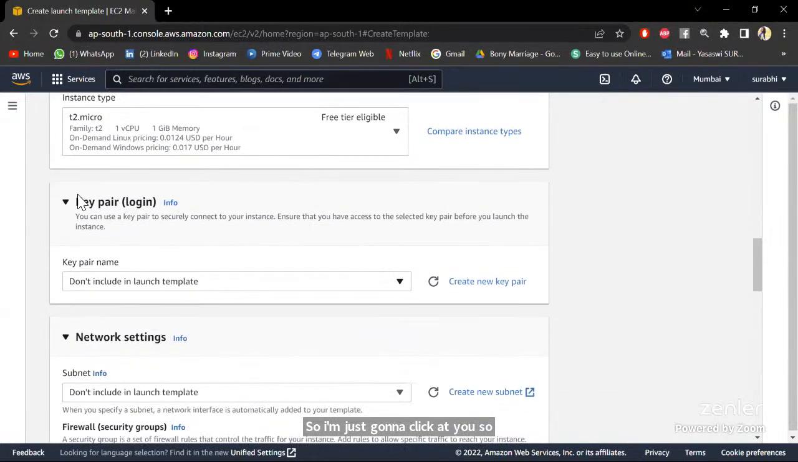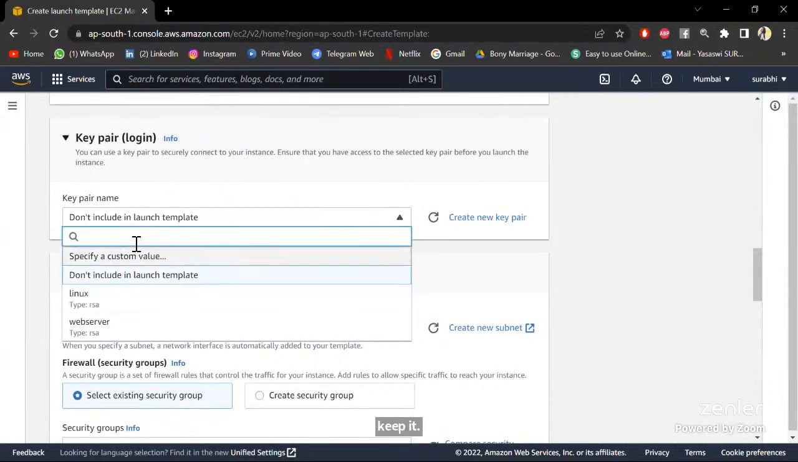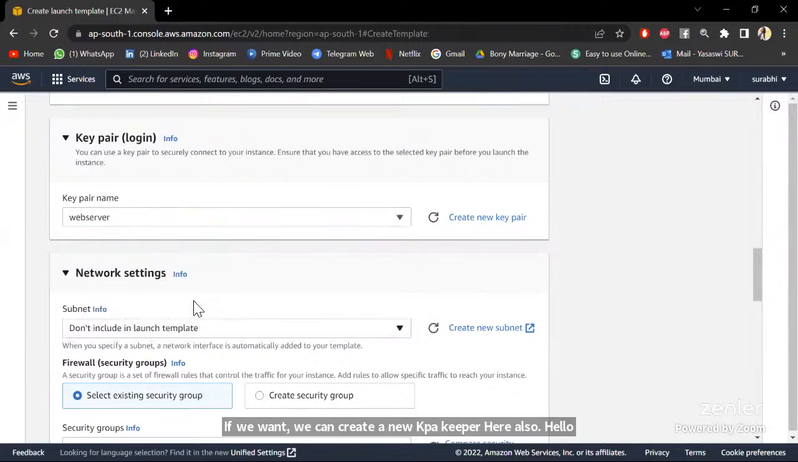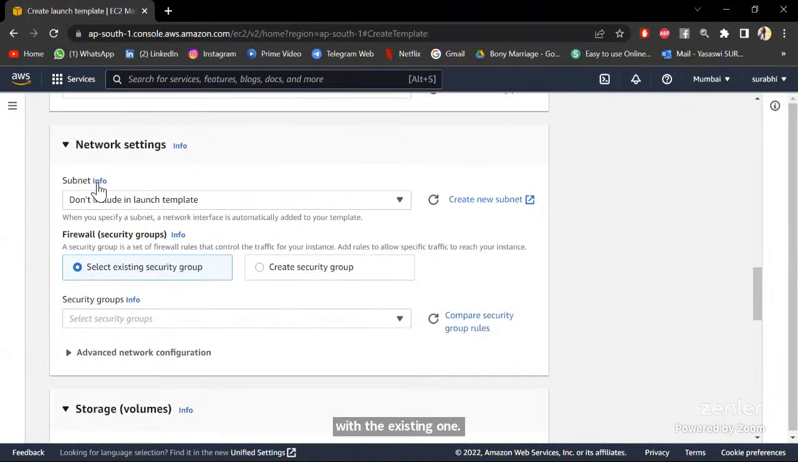Next it is asking for a key pair. Do I have any key pairs? Yes, I already have Linux, web server and all. If we want, we can create a new key pair here also, or we can go with the existing one. So I'm going with the existing one. Leave the subnet topic because we haven't discussed it.